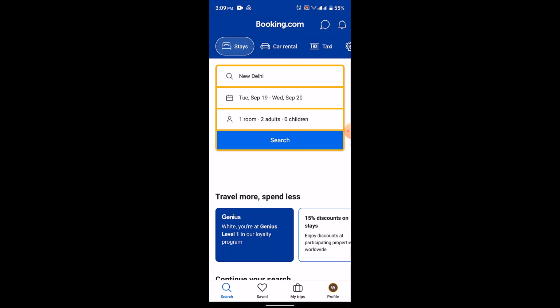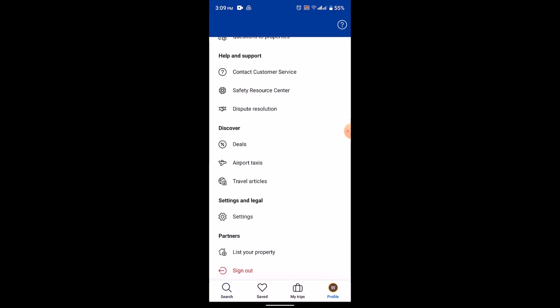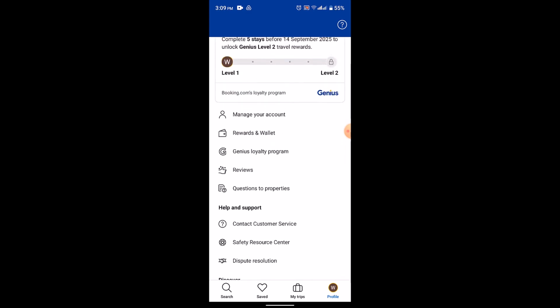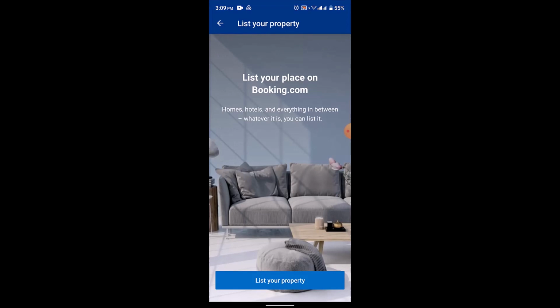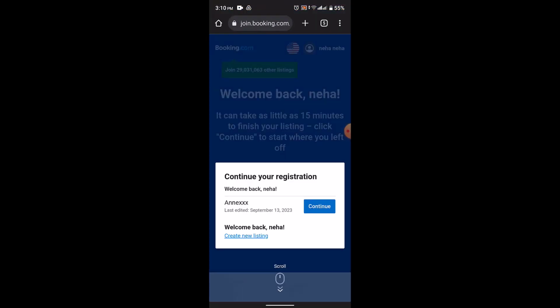Once you're on this page, go to your profile, tap on it, and this is going to take you to the profile page. Over here, scroll down right to the bottom, click on list your property. So over here you need to click on list your property. Since I've already begun with the procedure, I'm just going to go with create new listing or maybe continue.